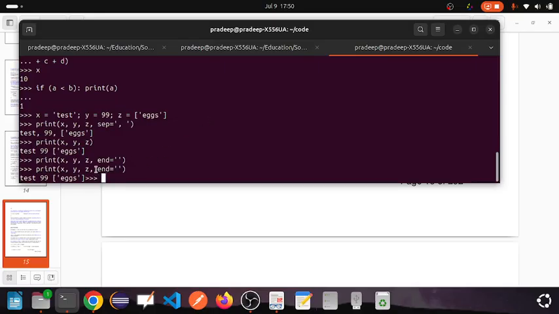And here, you see the difference: print x, y, z sep is equal to comma. Sep means separate each value with a comma like here. But after printing this, by default the prompt returns to the next line. These 3 greater than symbols are shown here. The prompt goes to the next line after printing.